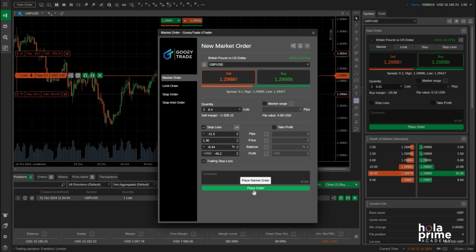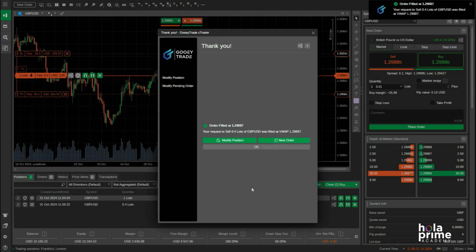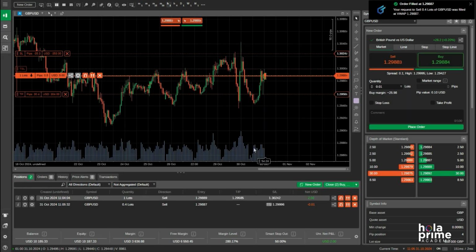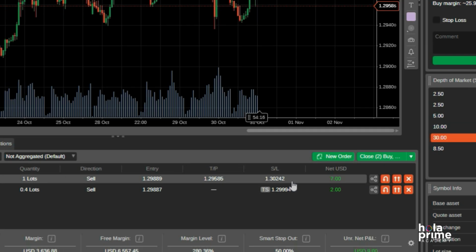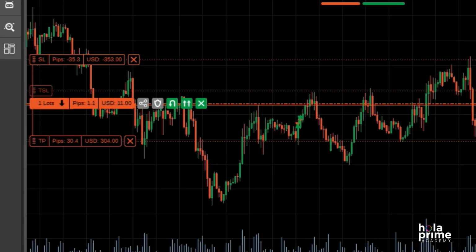Once you've set everything up, just click Place Order, and the trade will be placed with the set stop loss and take profit. To review your open trades, head over to the Positions tab. Here you'll see the stop loss or take profit you've set. You can also view them directly on the chart, making it easy to track your trade's progress.